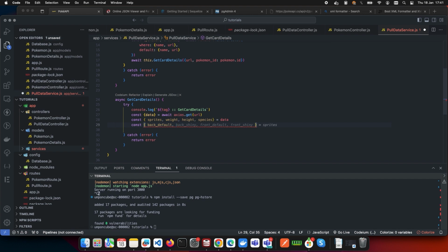It is suggesting the right ones. Let's say front default. Let's say back shiny. Let's say front shiny. Sprites. And so these are the details we're getting from sprites.